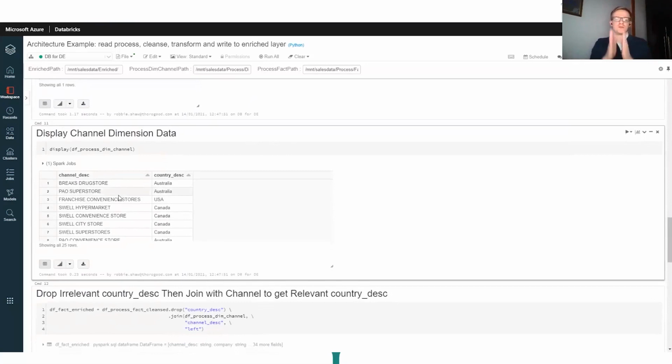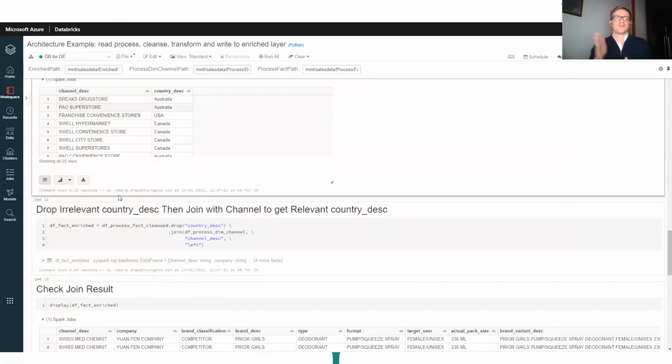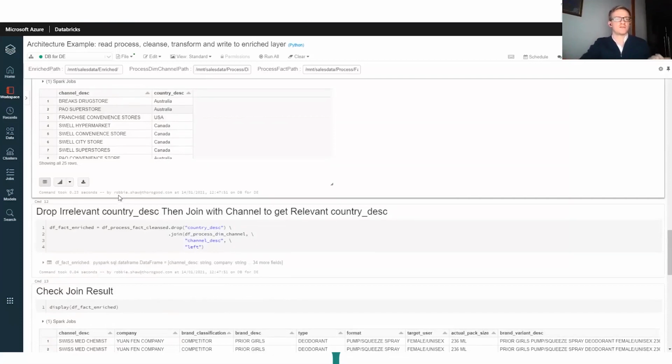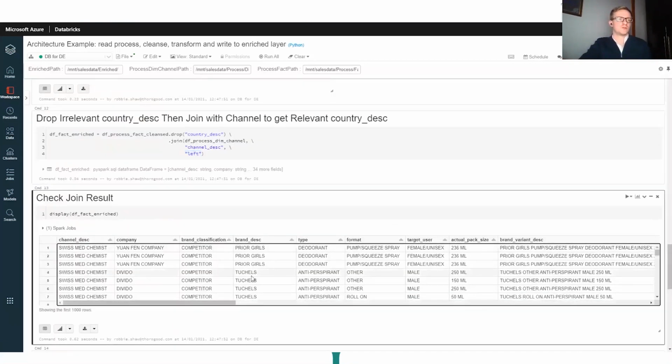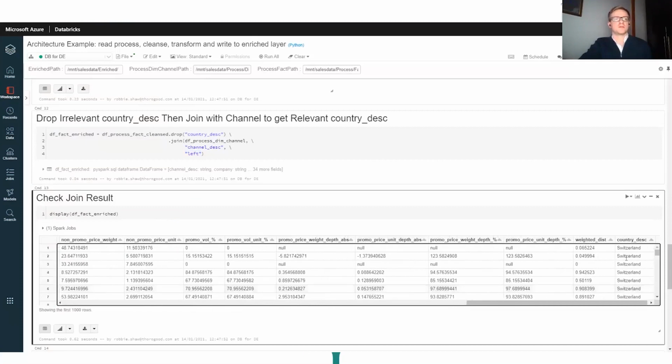So basically what we're going to do is replace that column which said Lille with the actual countries, and we're going to know which country it is depending on the channel description column that we have in our fact data. So we're dropping the country description which was Lille. It was irrelevant. And we're going to join on channel description, and it's going to be a left join. So we're going to keep everything we had in fact. We're basically just updating the country description column. And if you look at the result, we've got Swiss med chemist, and it's in Switzerland.